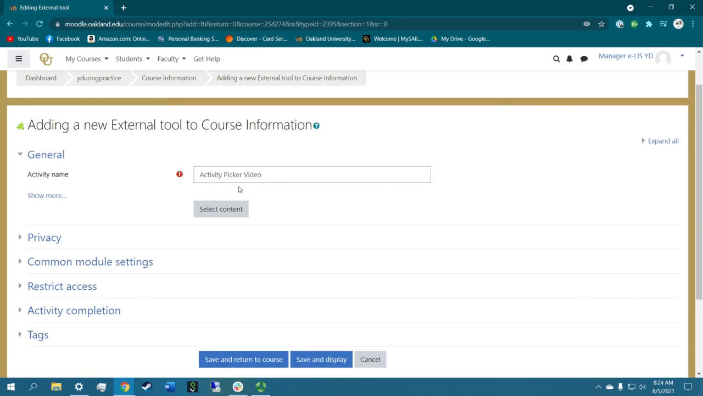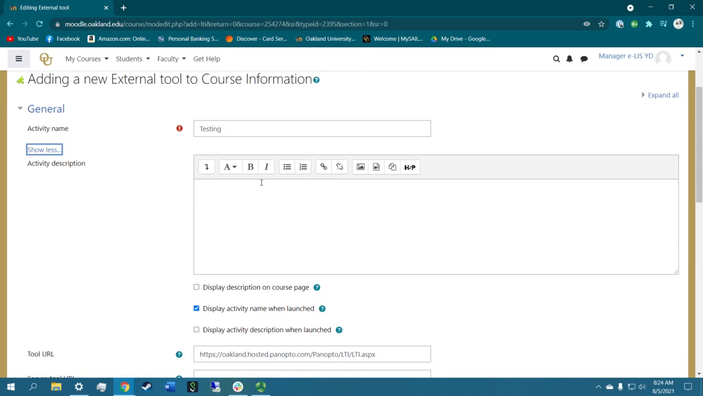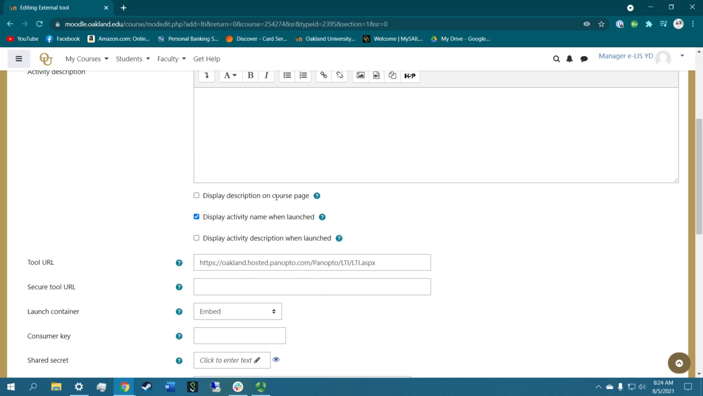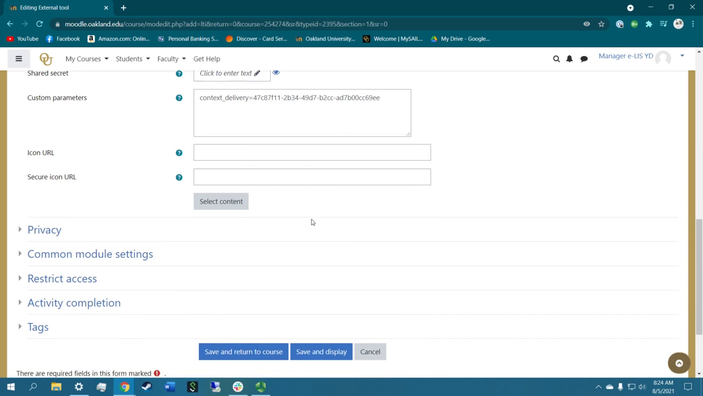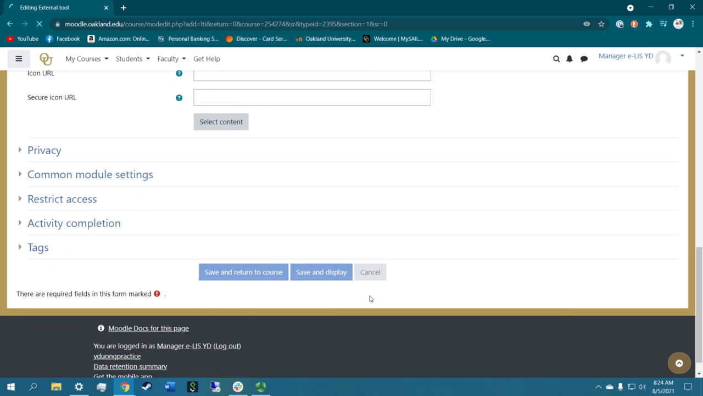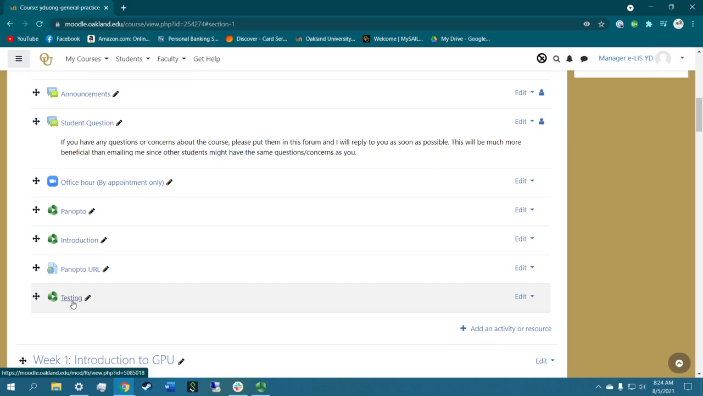Once you insert, the activity name will automatically be generated. You can edit this to anything you want. I will just name it Testing for now. And then you can also click on Show More to add an activity description and other different settings for the activity. Once you are done setting up, just click Save and return to course. And you will see that the activity is now added to your course.